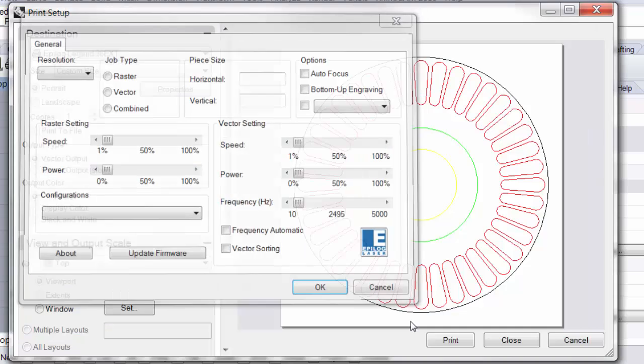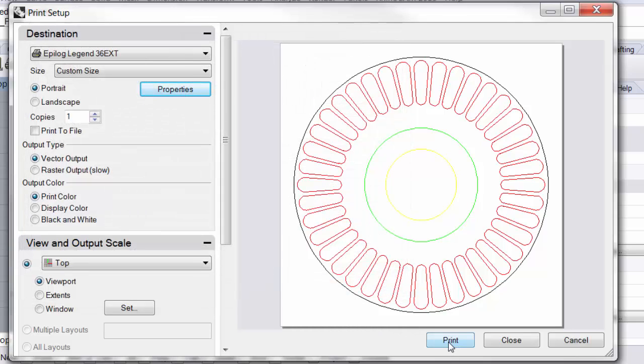I can still do this with raster, so if I had my red shapes around the outside, if I had changed some of the colors, I could have some of those deeper than others. And then I'll hit OK, and then I'll go to print just like a normal job.